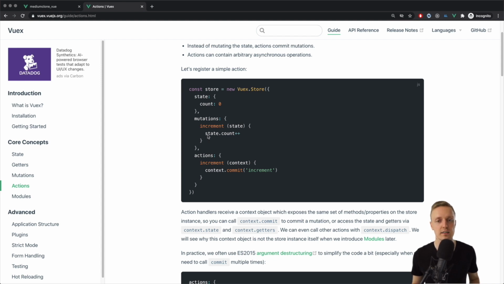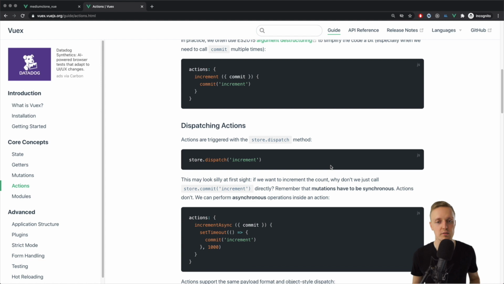This means that we can't directly in mutation write some fetch of data for our API, but we can do that inside action. So here is exactly what we have here. We can write context commit and then increment. So what's the idea? Here is the actions. We have action increment, and as a parameter we are getting context. And context is actually like a store. So you can write here context.commit, like we did previously to commit a mutation, and here is the name of our mutation. And now here we can do this dispatching of the action outside in our components.